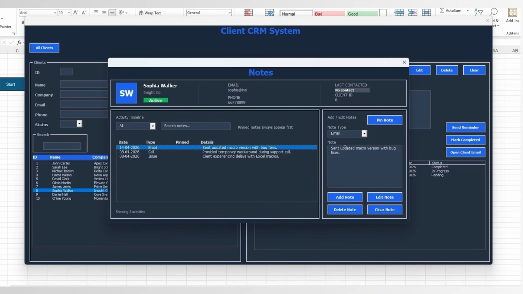Now let's edit a note. We'll write here additional notes: bug fixed in last email, note updated. Provided temporary workaround during support call. Maybe we can pin this and write follow-up call next week.